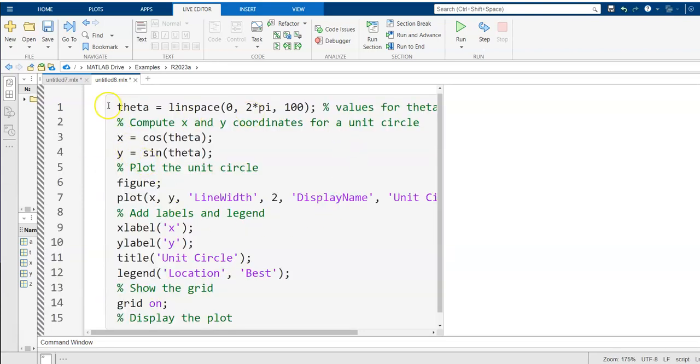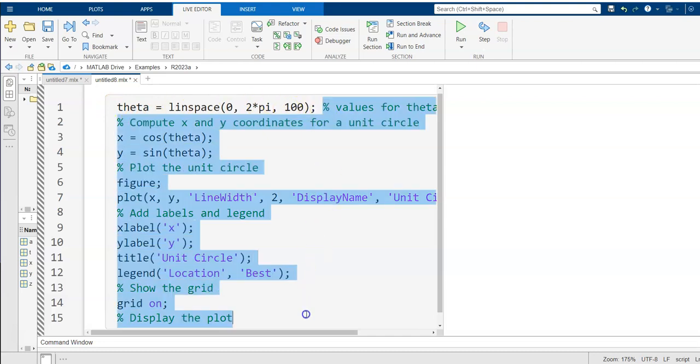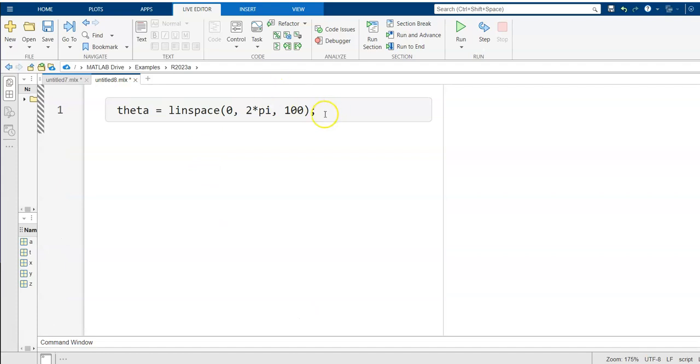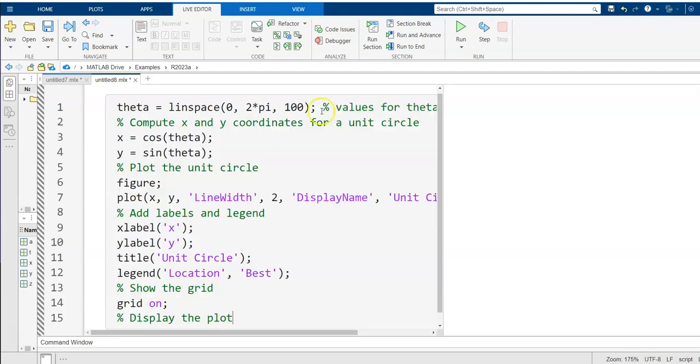Here, if you see, this is theta, I'm using linspace with 100 points. Then x is equal to cos theta, y is equal to sin theta, then we use the figure command, and plot x and y, with line width 2, to display the unit circle, with x label, y label, title and legend. And if I run, I will see that.